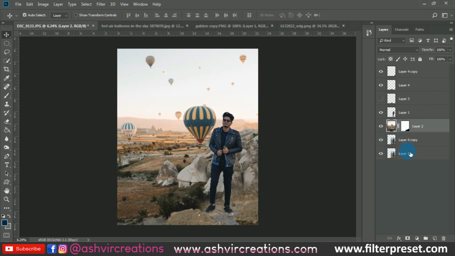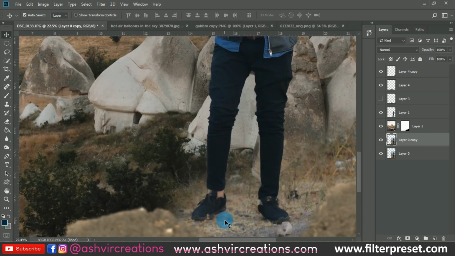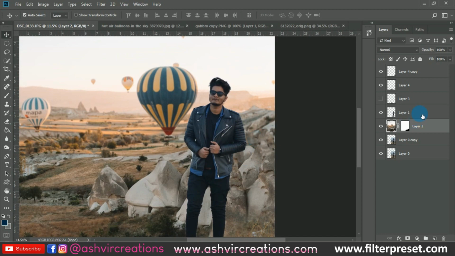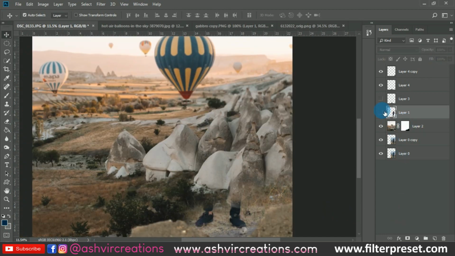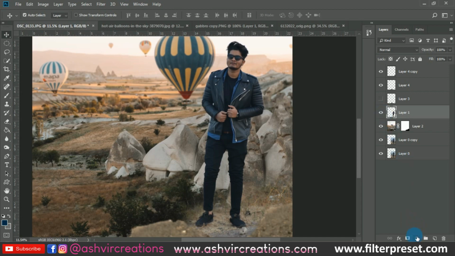So the next thing we're gonna do is, first of all, merge all the layers. Here you can see we have maintained the originalism in the photo. First of all, we're gonna go to Levels from the adjustment layer, and here we're gonna increase the exposure or the whiteness of the model.